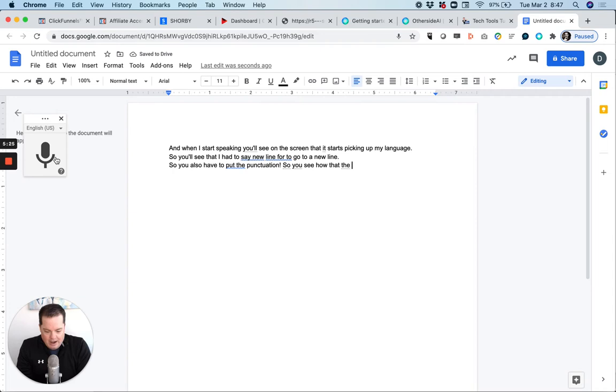So the cool thing is it's free. The bad thing is it's not the best in natural language and picking it up, but it's available to you there. Okay. So again, Google Documents in a Chrome browser. You can also do Microsoft Word and Word 365.